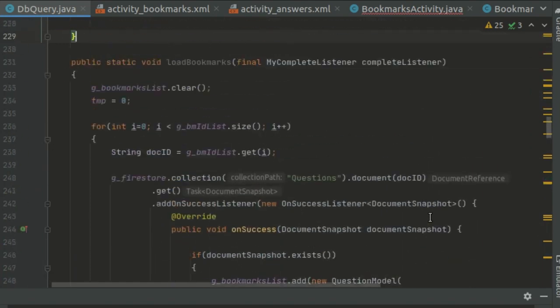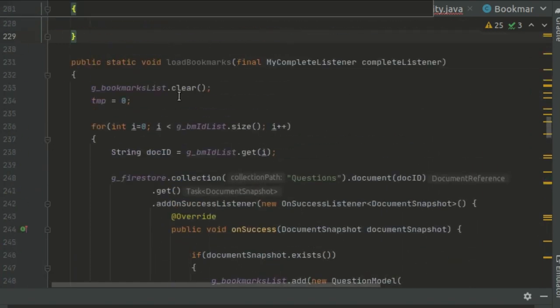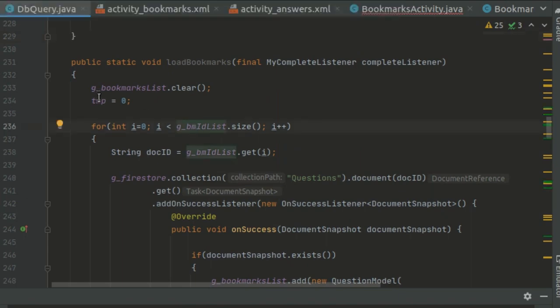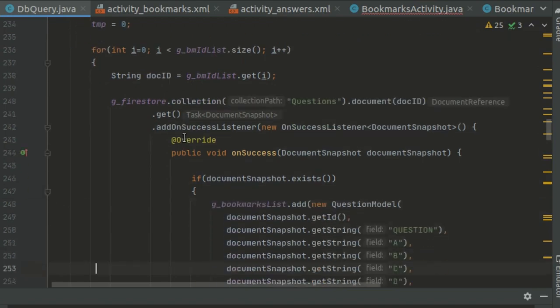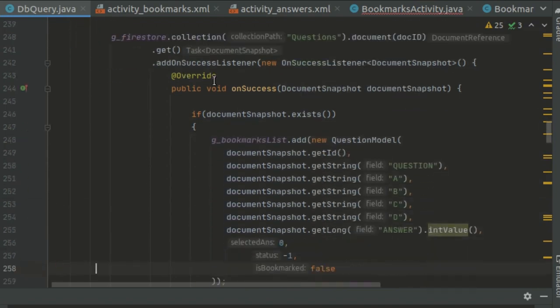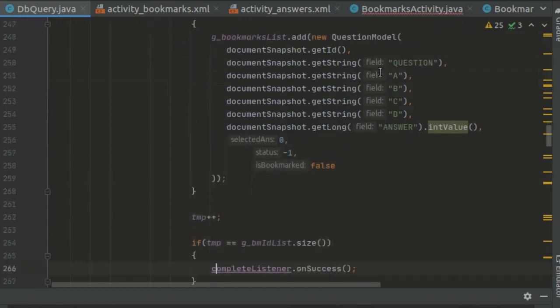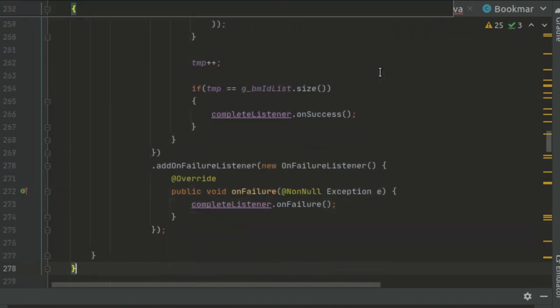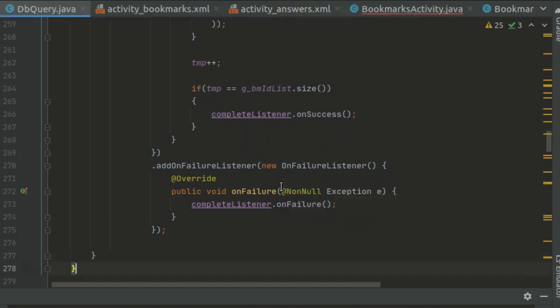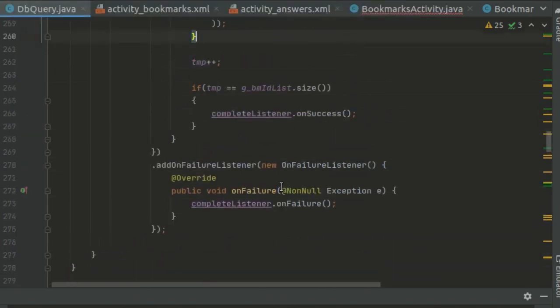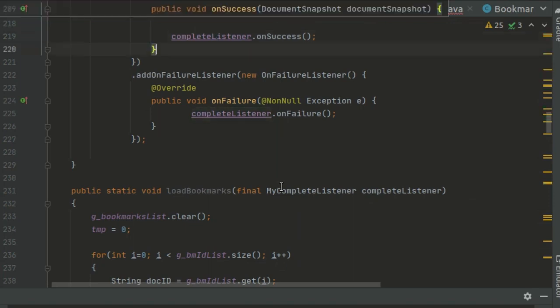Then okay, I guess what we are doing: clearing, and then temp is 0, and then we are running a loop up to the size of this BM list, and then we are fetching the documents one by one, the question documents, and getting the information. And then if temp is equal to this size, meaning the last question, then we are returning from this function. Okay, so I guess it is correct.